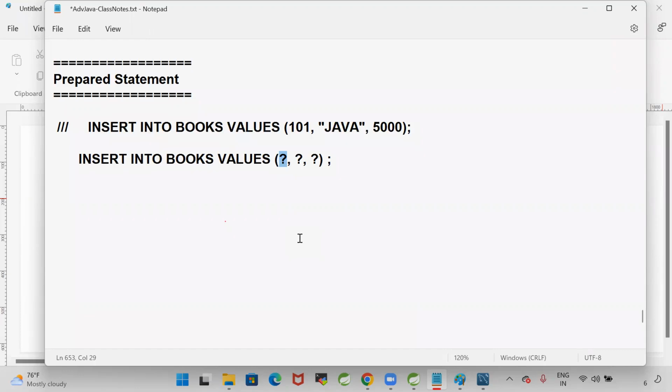Now tell me, when to go for statement and when to go for prepared statement? If you want to execute any static query, then it is recommended to go for statement. When you want to execute a query with dynamic values, then we need to go for prepared statement. How to deal with the dynamic values in the query? Positional parameter. What value we need to insert at that place will be decided at runtime. Are you guys getting my point?